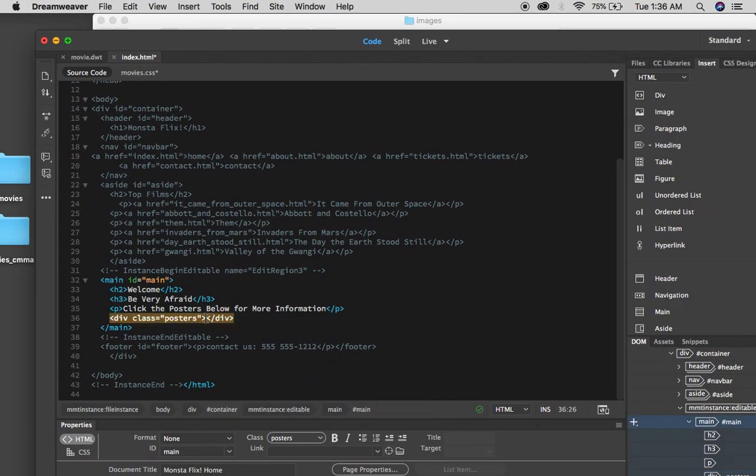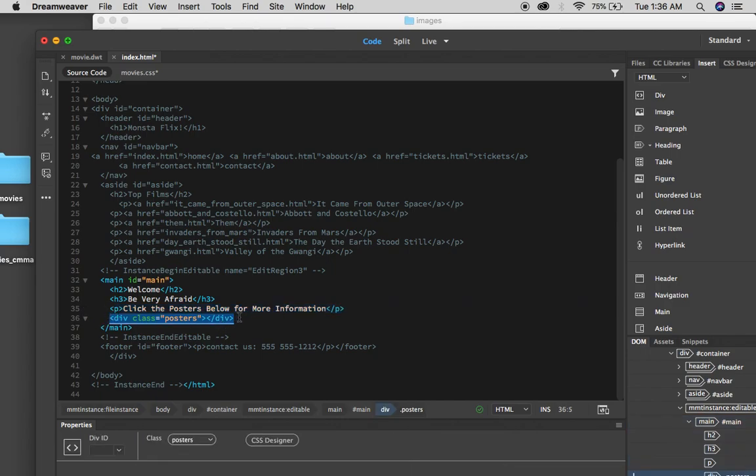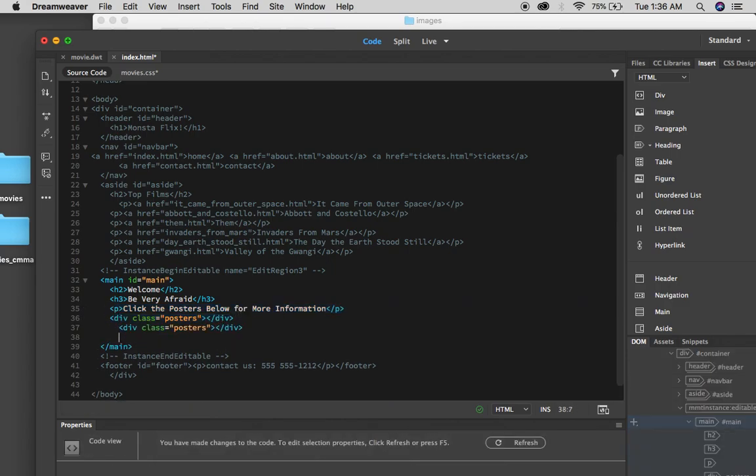Here's my first poster. Now before I put that poster in, actually what I could do, I need 6 more of these. Let's duplicate these real fast. Copy, click to the right, enter, paste, enter, paste, enter, paste, 1, 2, 3, 4, enter, paste, enter, paste. Now if I go to the live view, you can see what happened.